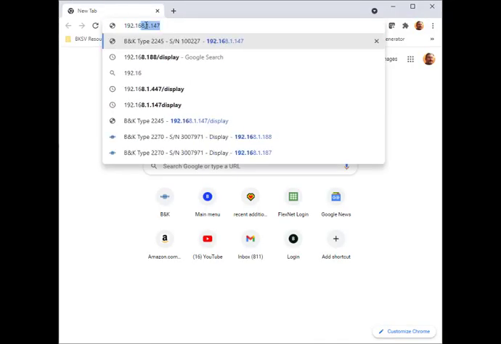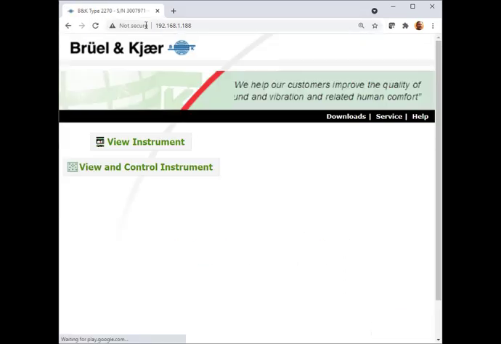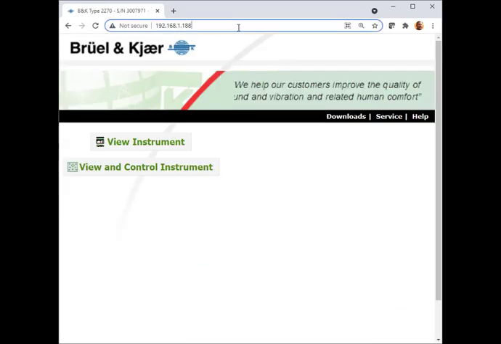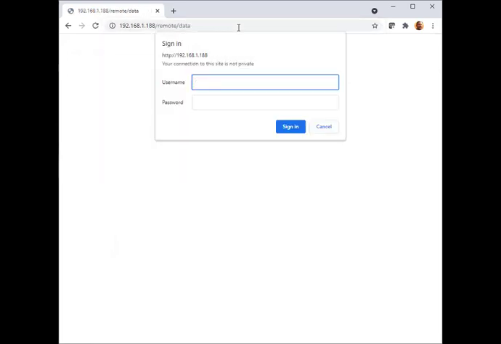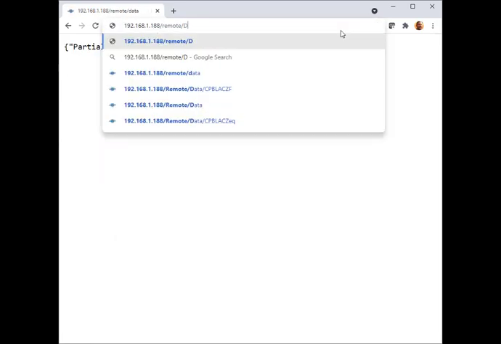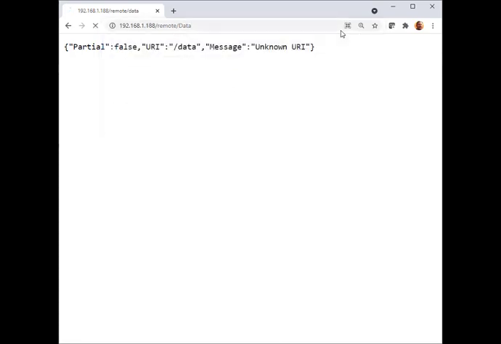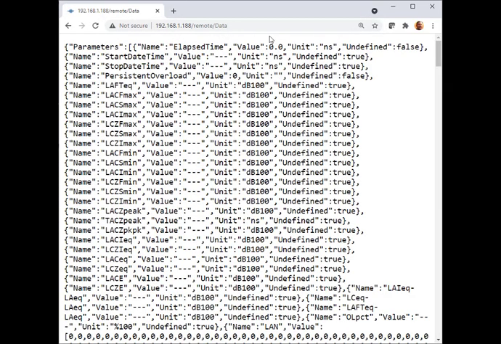Now we've already seen how we can view the 2250 display and control it from the web browser. Now I'm going to dig down a bit deeper to explore what the API has to offer us. When I add /remote/data to the meter's address, I am greeted by all of the available data being served up from the meter.